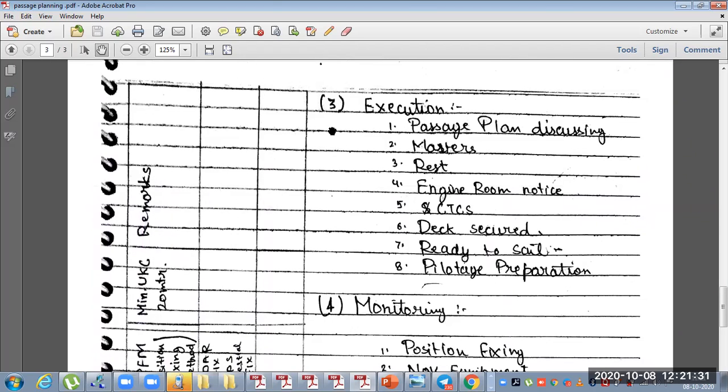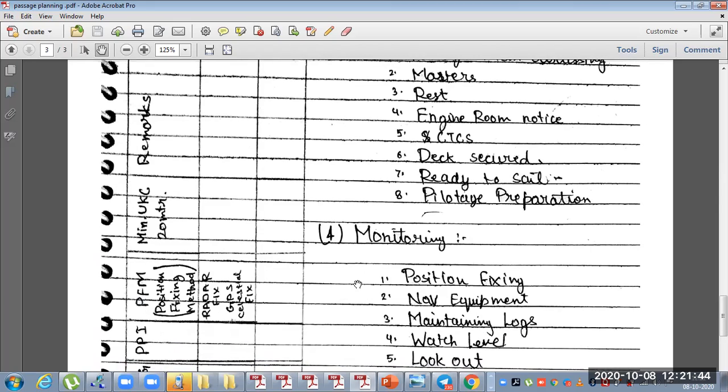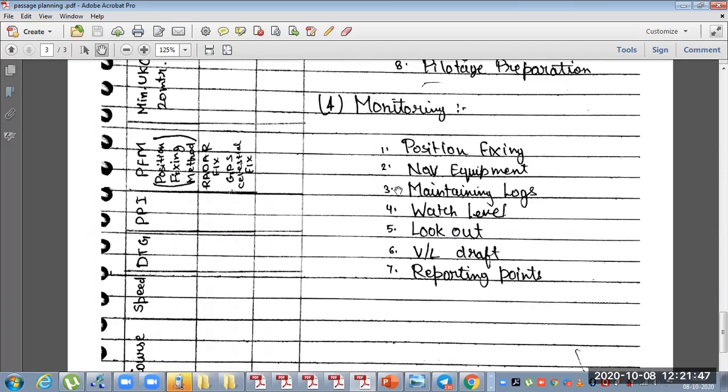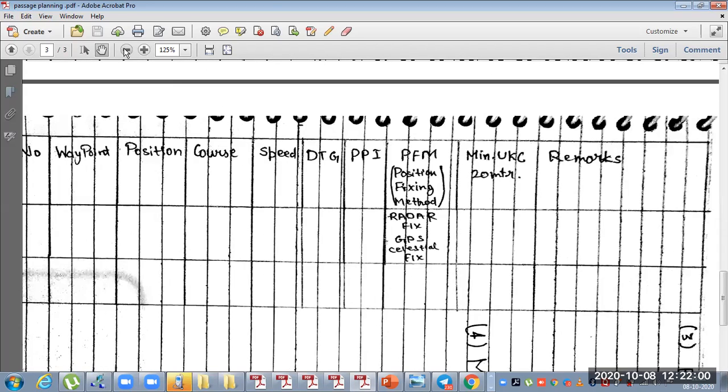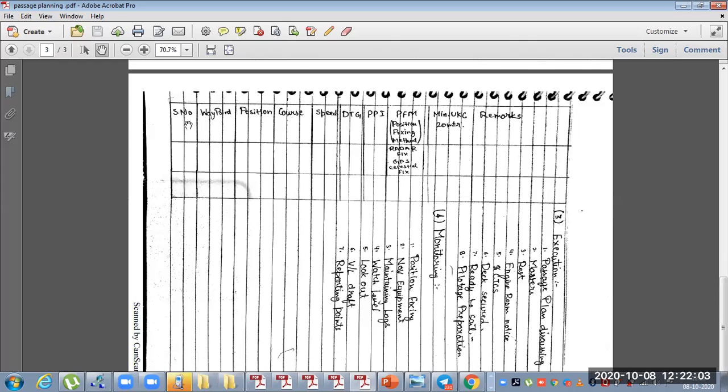First, let's see the points of execution which we have to write: discussion of passage planning, master's rest hours, engine room notice, then alter courses, deck is secured, then ready to sail, pilot preparation, then monitoring, position fixing, navigation equipments, maintaining logs of positions and navigation equipments, watch level, lookout, vessel's draft and reporting. Then we have to make a rough plan like this: serial number, chart number if possible, waypoints, position, course, speed, distance, distance to go, parallel indexing, position fixing methods, UKC, and the remarks. These are the minimum things which we have to put and write in our answer.